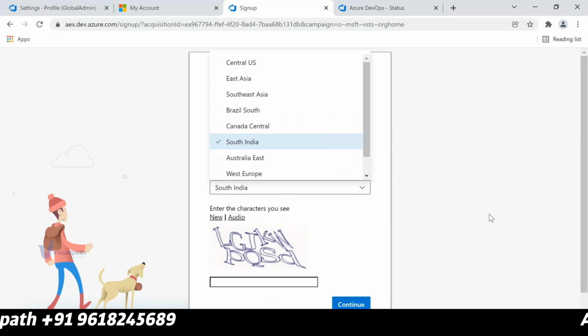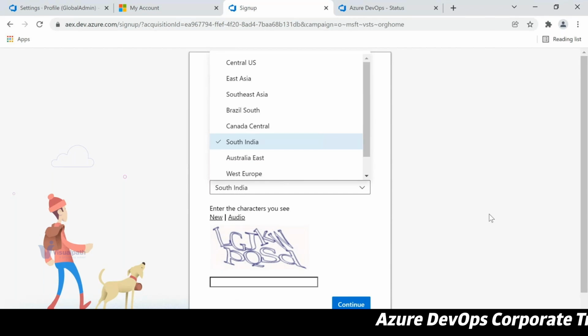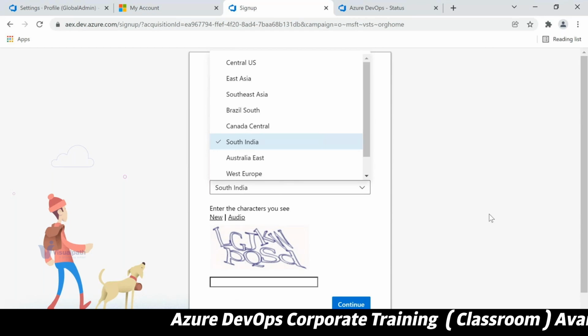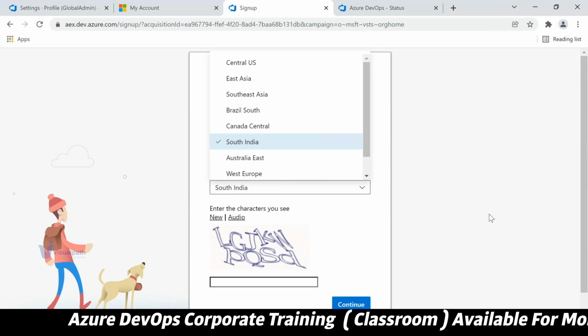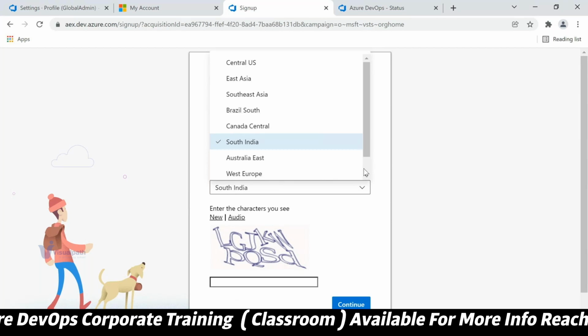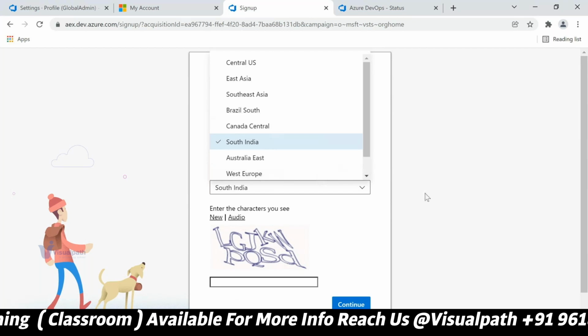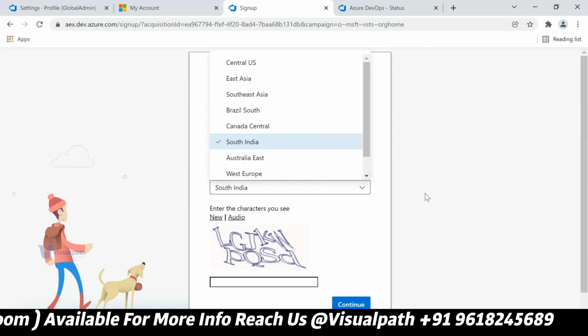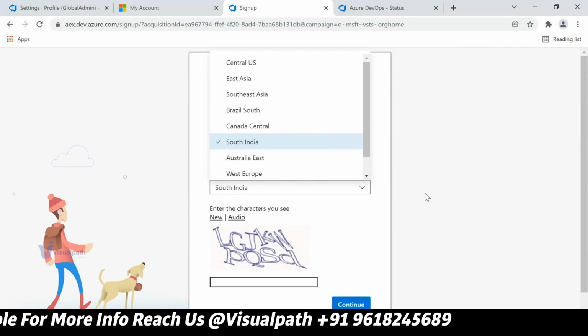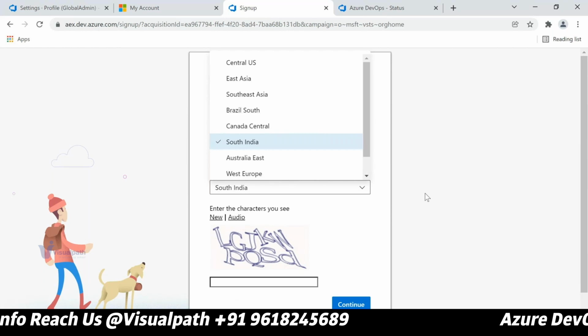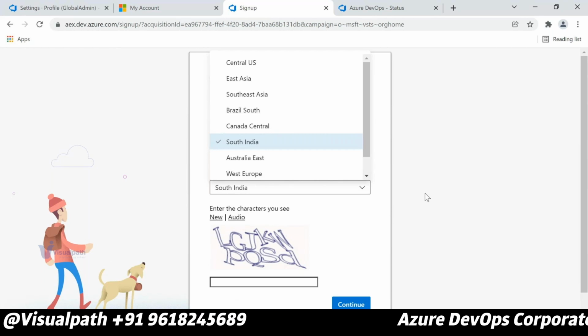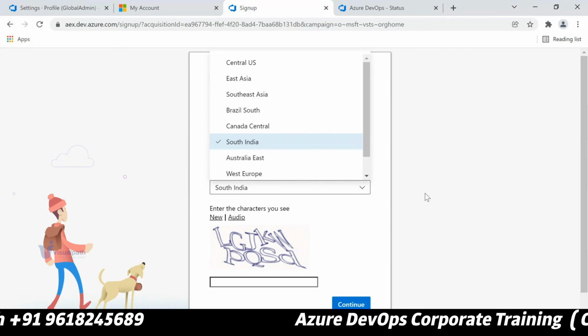Simple answer is, if you are going to develop a project, or if you are going to create an Azure DevOps organization for the user base of the US, choose US. For the user base of Canada, choose Canada. Or if your development team is hosted in Australia, go for Australia. If your development team is based out of Europe, go for Europe.